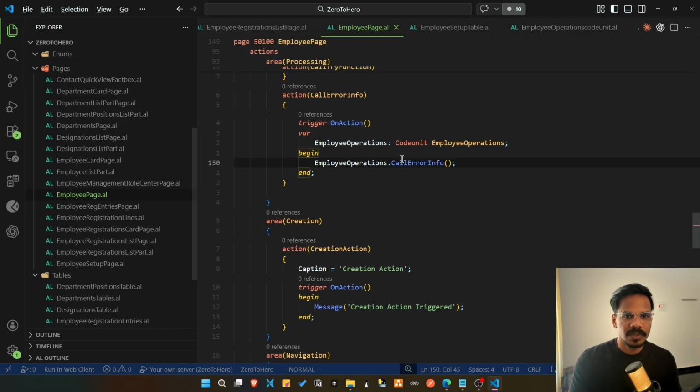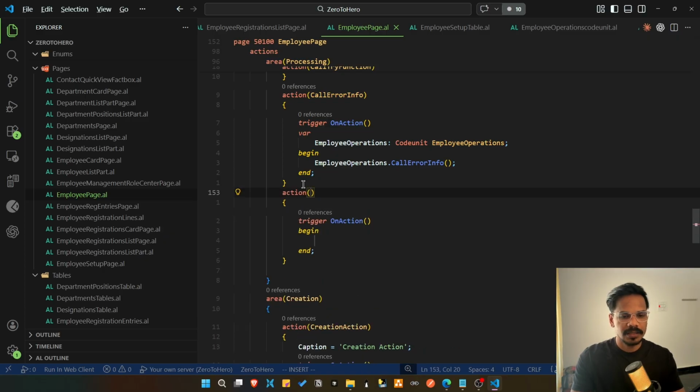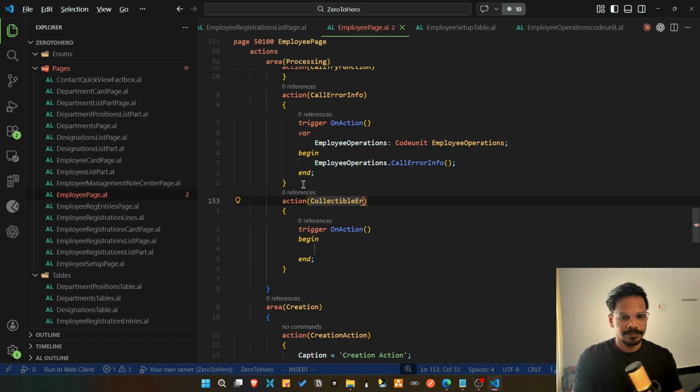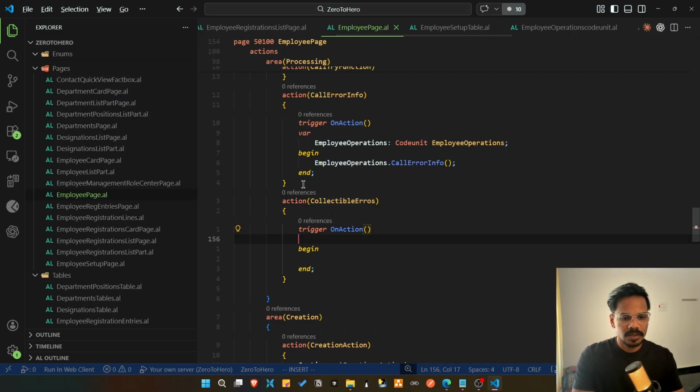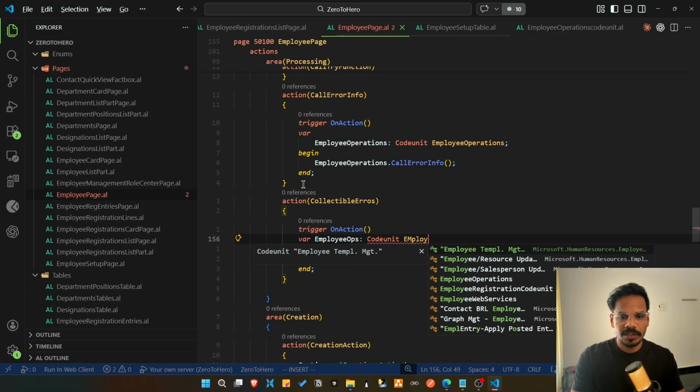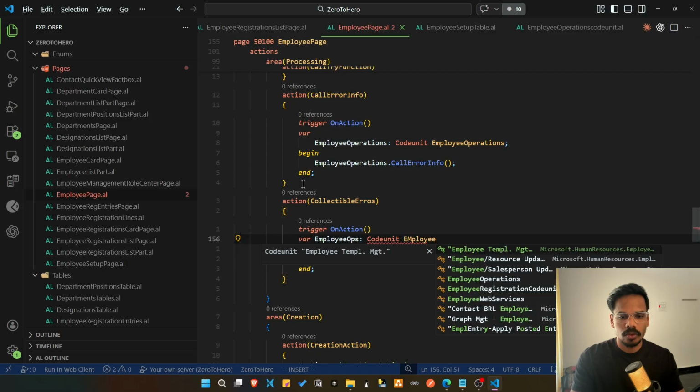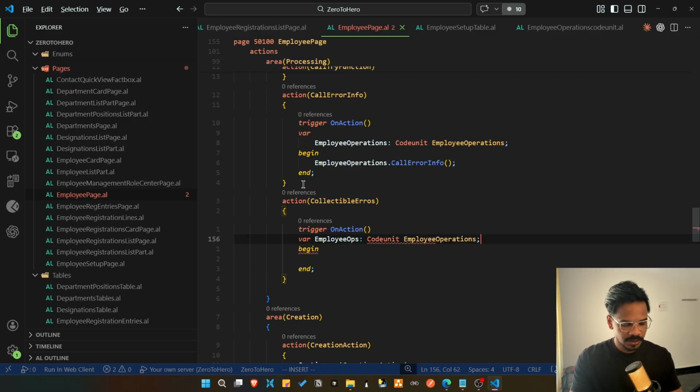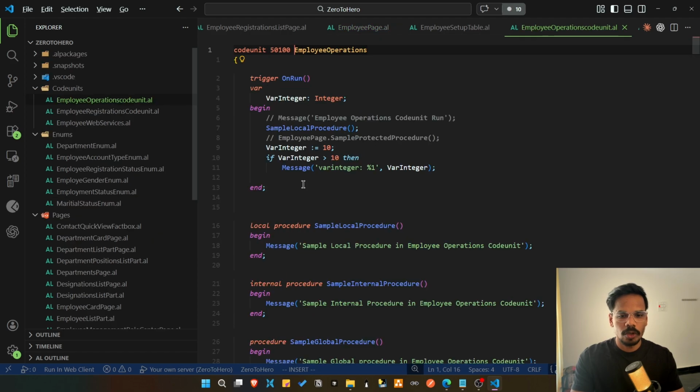The Employee List page is basically called the Employee page, and here I am already at a place where I can create my action button. So it is area processing. Let me create one action over here and let's call this Collectible Errors. And let me say var EmployeeOps, because we are going to create our procedure in the Employee Operations codeunit, where we are going to write our code related to collectible errors. So let's say Employee Operations.